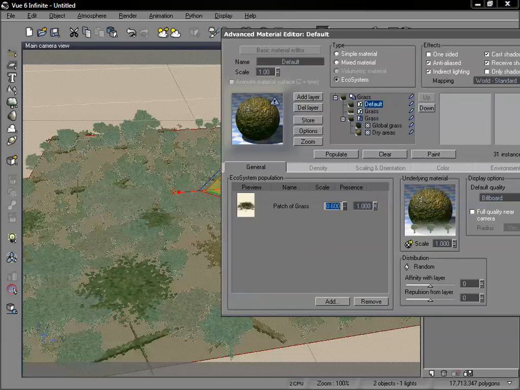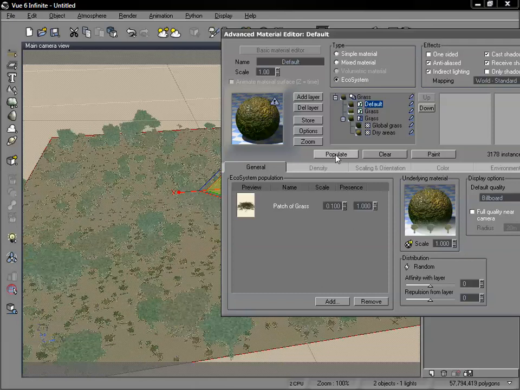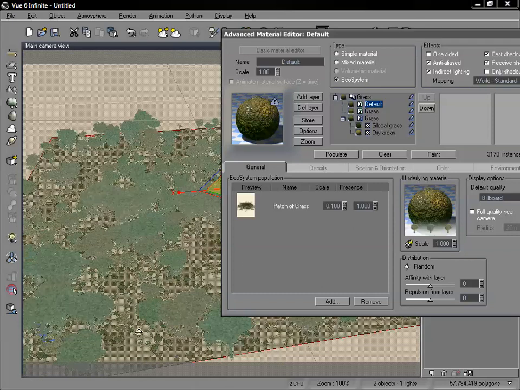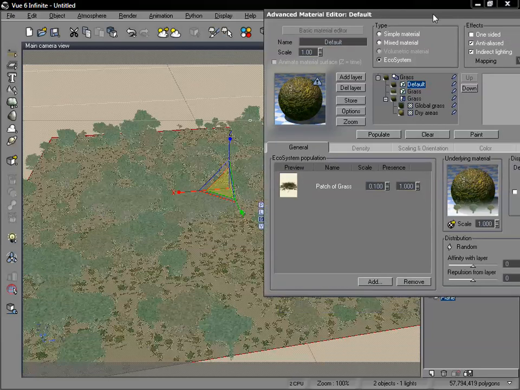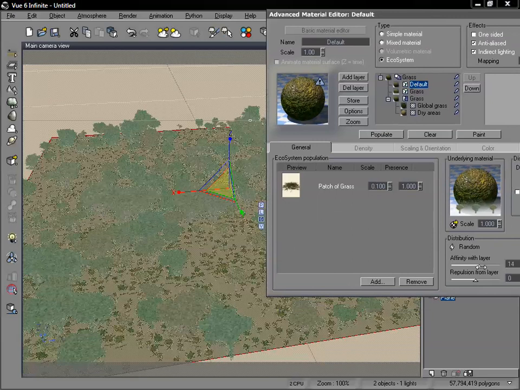I also want to scale this down so we're working with more of a normal scale. And we can see all these different patches of grass everywhere. And now let's make some changes to the affinity and the repulsion. Let's just start with these individually. I'm going to increase our affinity and click populate.